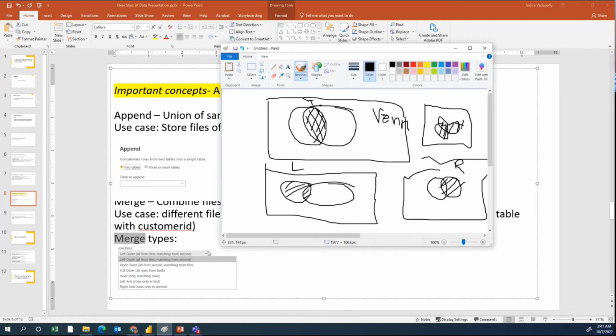Inner is a common join. And then left anti is the opposite: rows only in the first, not even the middle of the inner join. Right anti is only this one, but not the inner ones. So, anybody have questions on the merge types?